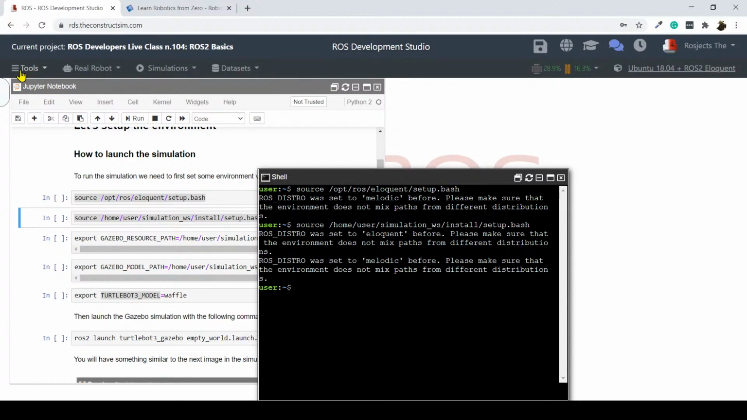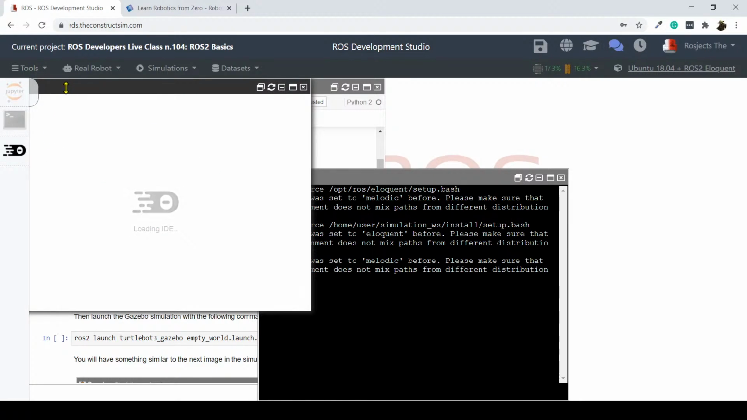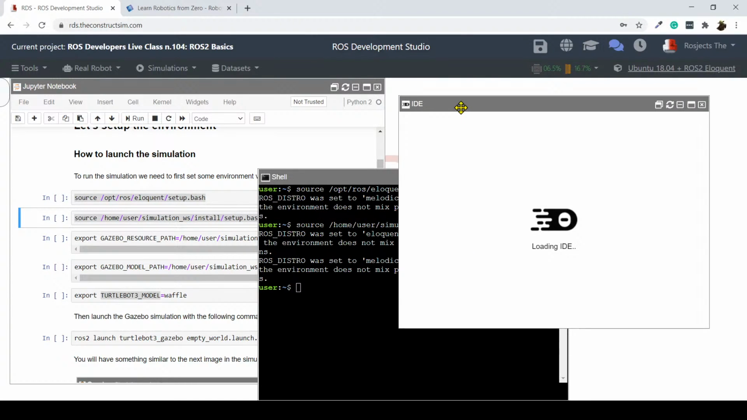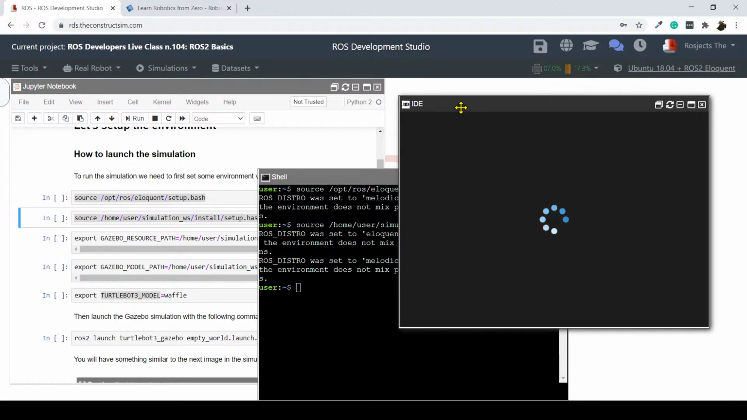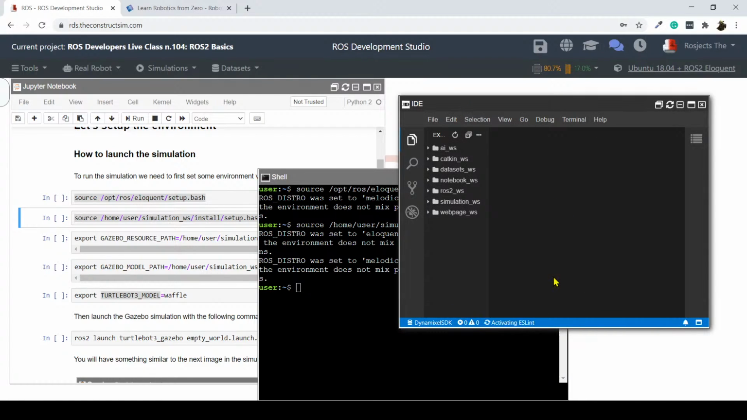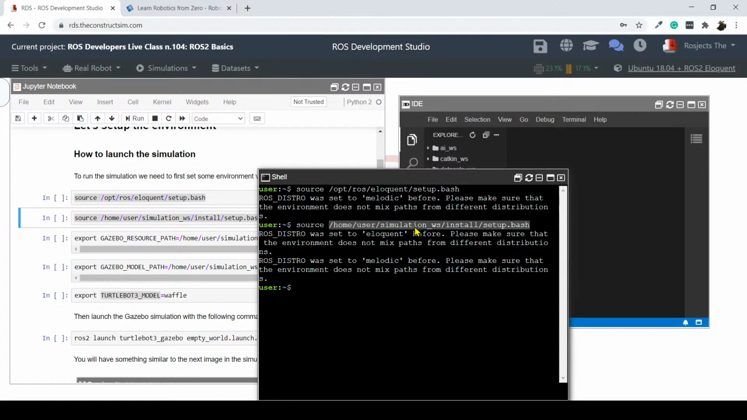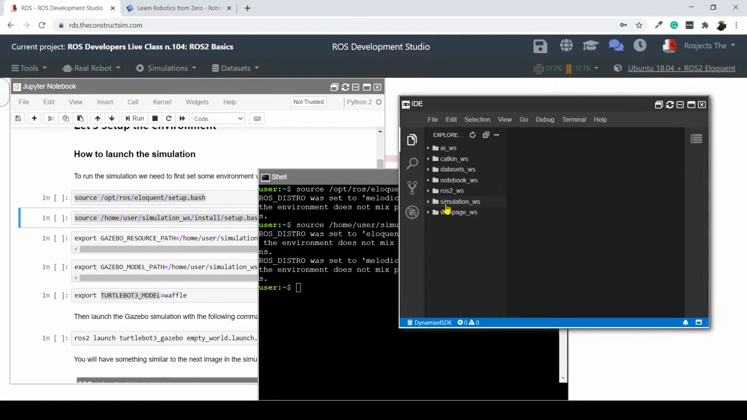Let's open the IDE also now, because it's going to allow us to see all the files and everything in a graphical way, which is much easier to work with than doing it from the shell. So here I have all my workspaces, and as you can see, I have just sourced this simulation workspace, which contains packages related to the simulation. In this case, the simulation is from the Turtlebot 3.